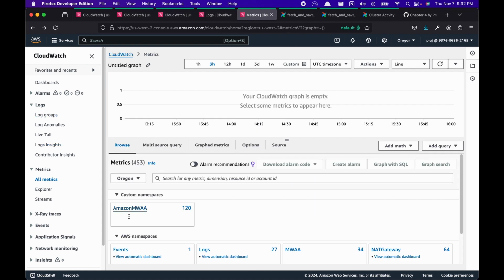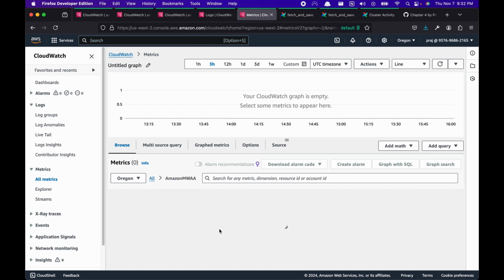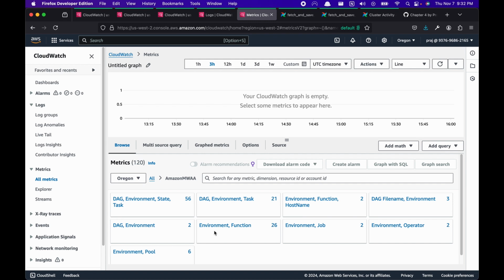Under CloudWatch in metrics, under Amazon MWA, if you go inside this, you can see that all the metrics are divided into either environment based, task based, or they could be based on DAG filing. You can go inside these and explore what kind of metrics you want to report on.